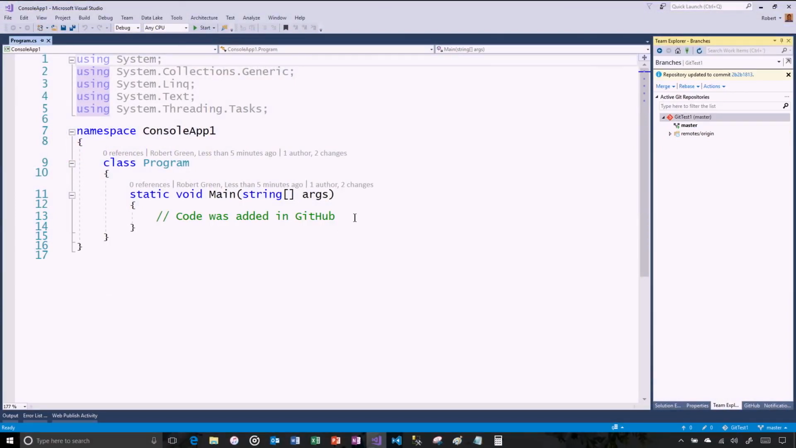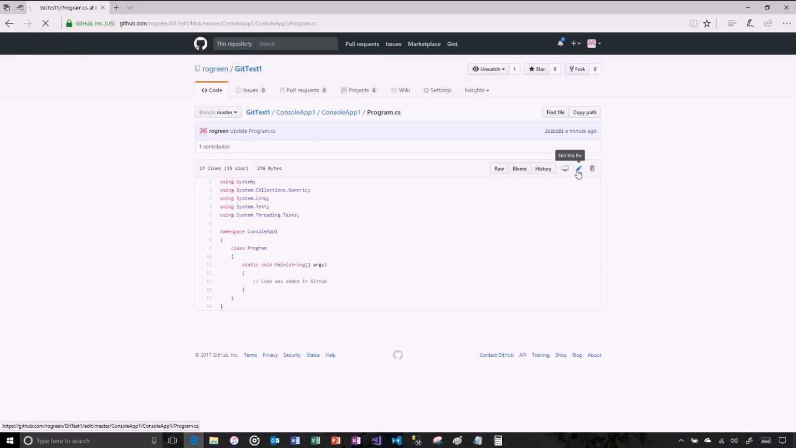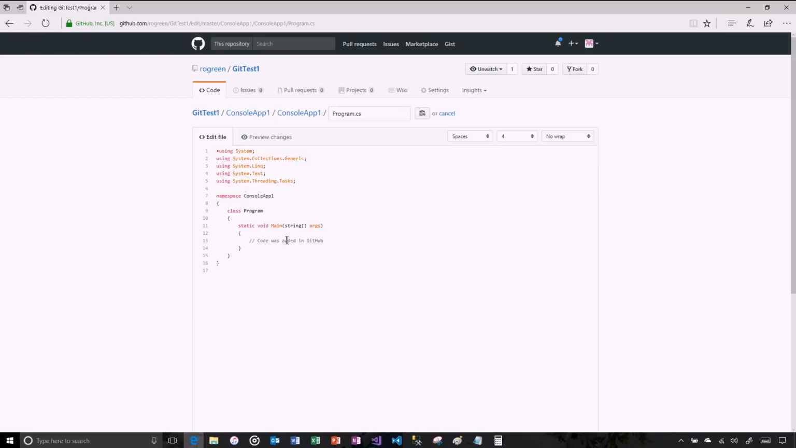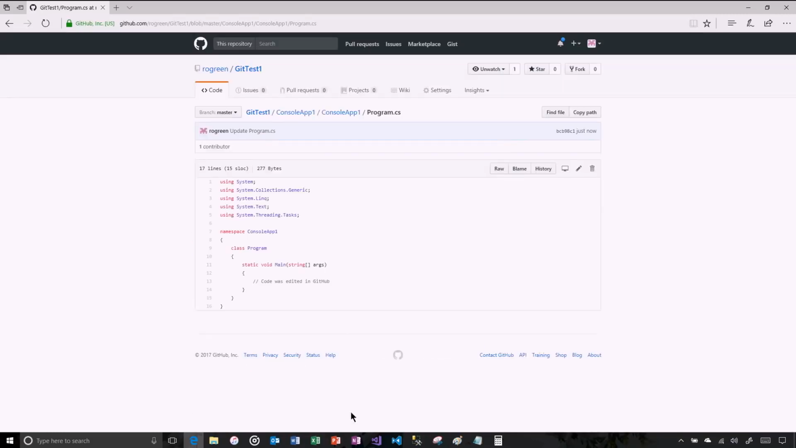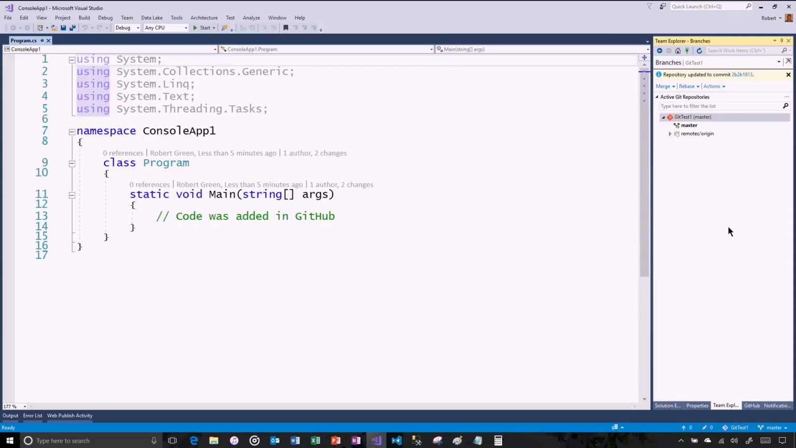Okay? So now, if we go back into GitHub and make another change to this, "code was edited in GitHub," commit that. Come back to Visual Studio, and now what I'm going to do in the Sync tab is a pull.